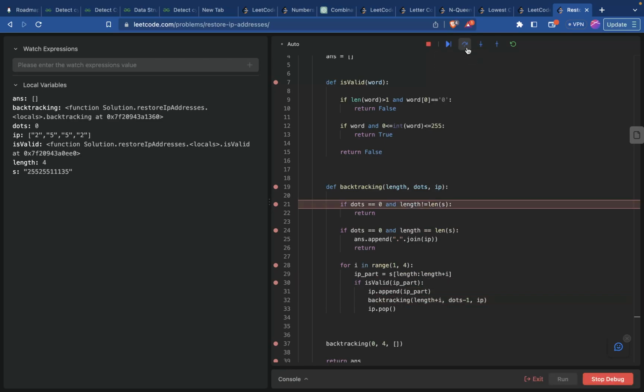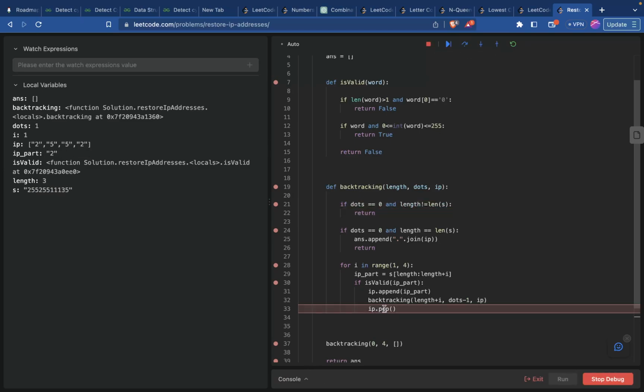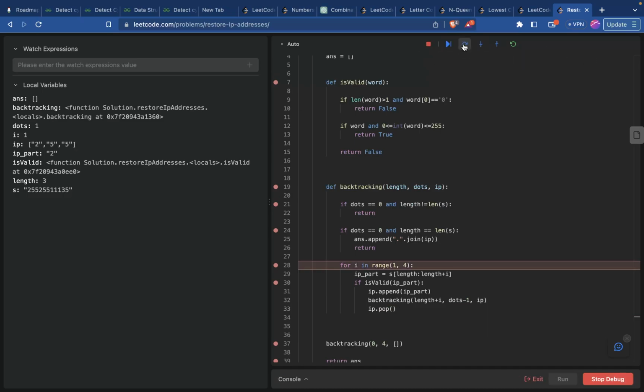As you can see in this case, we have taken the first 4 elements and now the dots have reduced to 0. We do not have any more dots to be placed, and we have not reached the end of the string. Since we have not done that, we have to return. We'll break from this loop. Once you break, what happens? Why is this pop important? Now we'll remove this 2, the last 2 that we took.